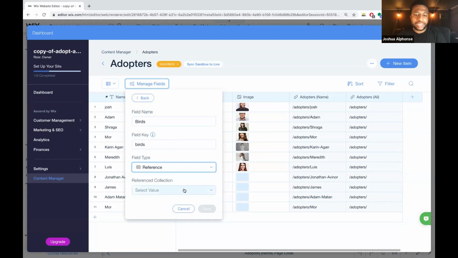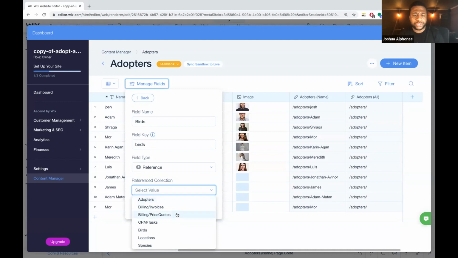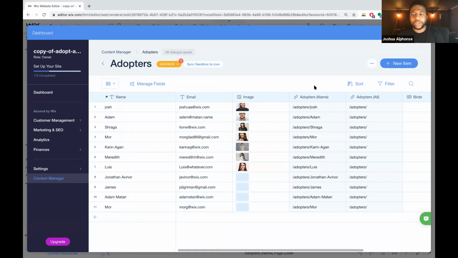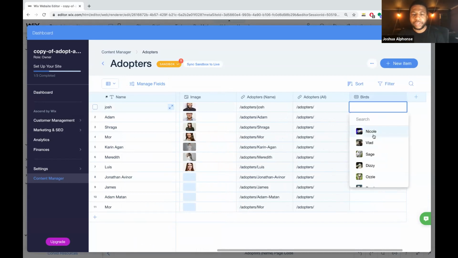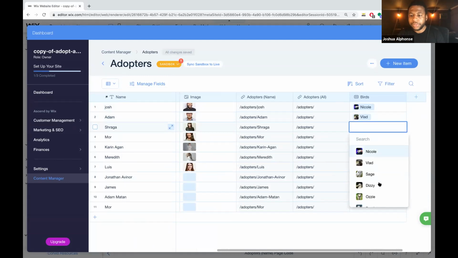So if I go here to reference collection and I find the collection that I have from our adopters, maybe our billing, but in this case, we want to see our birds. So if I go here to birds and I press save, great. All of our birds collections are here. So now if I go over here to this field, I'll be able to actually choose what bird belongs to who in our database. So I know Nicole belongs to Joshua, Vlad belongs to Adam, and so forth.